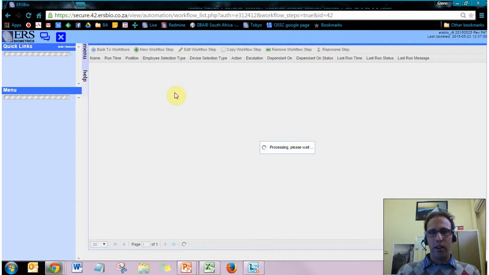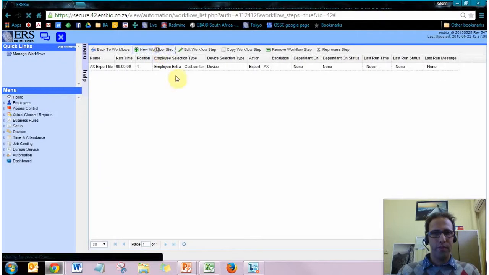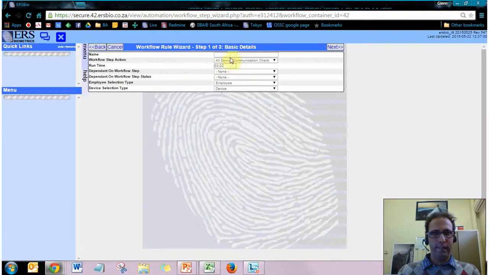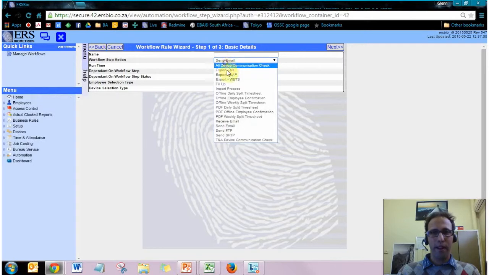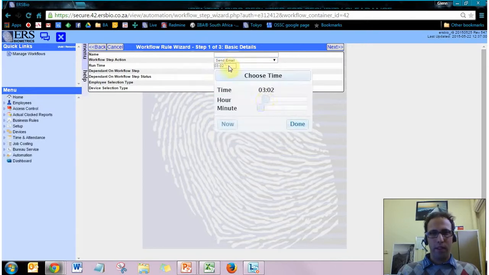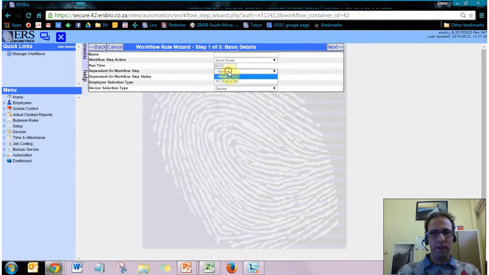Once it's loaded, then you need to make a step that will grab that file and send it to whoever you want to send it to. There you go. So that's going to be a send email step. That's going to run just after 9:02 is fine for me. And it's going to be based on the successful generation of that Axe export file.